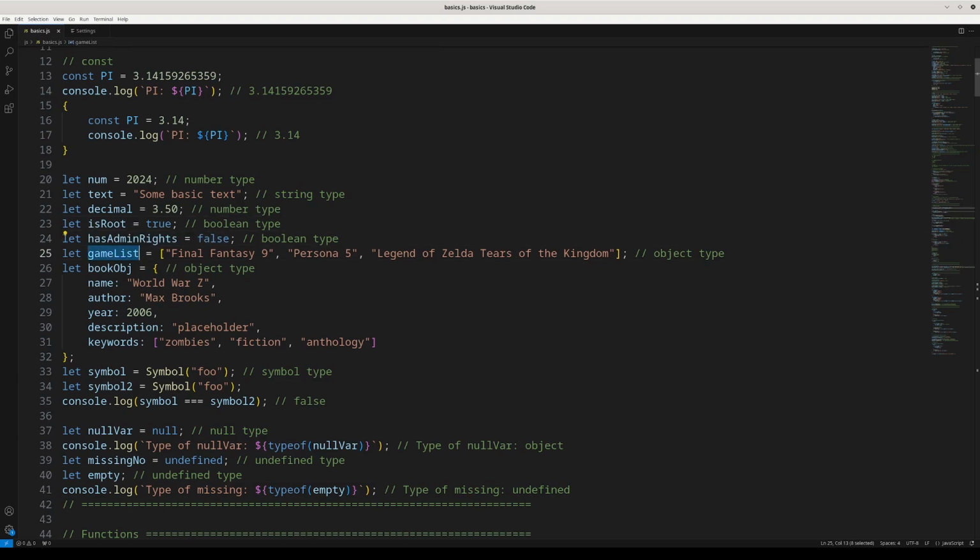On line 25, I've declared a game list, which is an array of some of my favorite video games, which is an object type. On line 26, we have a book object, which contains one of my favorite books. We'll go into further detail about objects down the line.